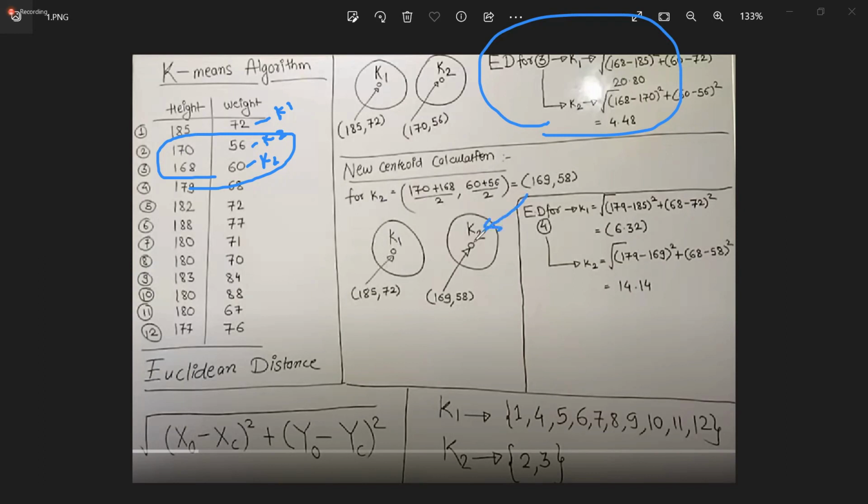This is K1 and K2. What is the next one? Can we compute whether the fourth record belongs to K1 or K2? 179 minus 185 whole square plus 68 minus 72 whole square, we got 6.32. And 179 minus 169 whole square plus 68 minus, because we take the average, we already computed the new centroid, isn't it? For K2, two times, because you're not listening in class.